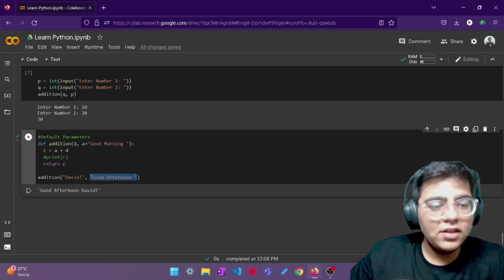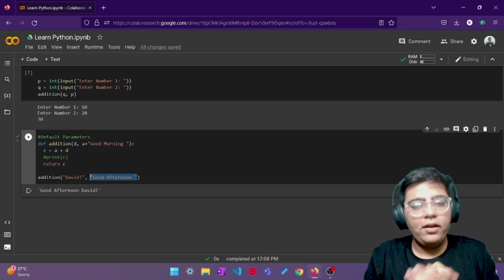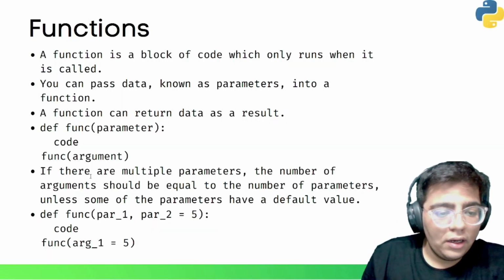All right, so that is the concept of default parameters. All right, let's move ahead.